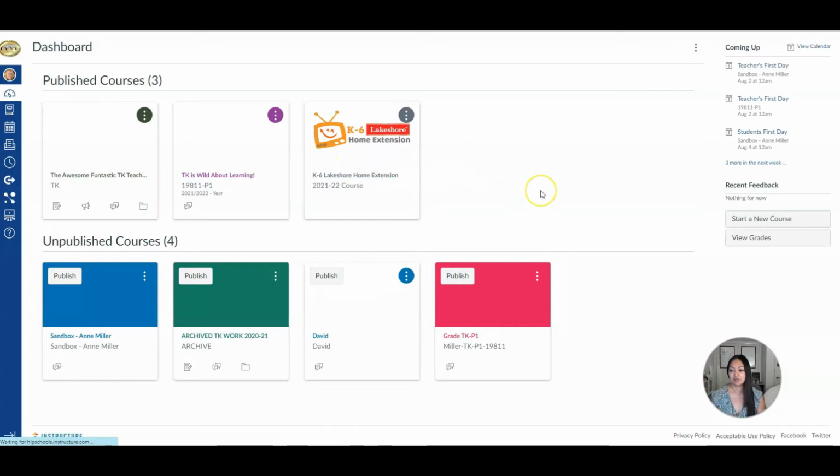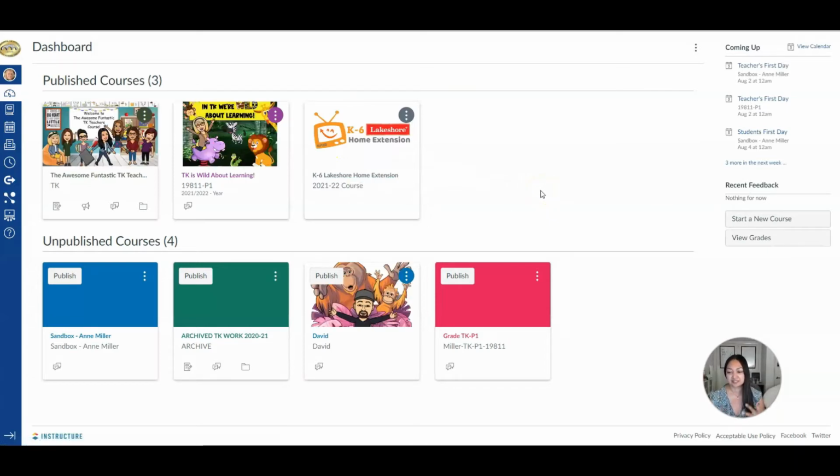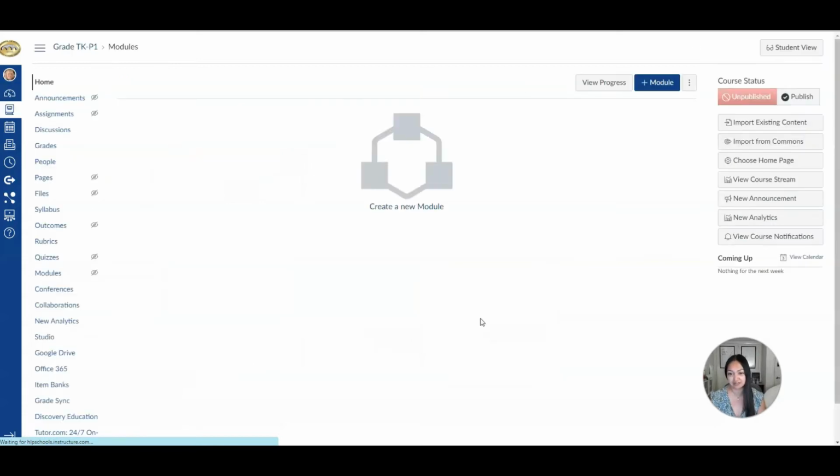So here I am. If your classes are already initialized in Aries, then you should see your new class pop up down here, and it's probably going to be called whatever your grade level is, right here. So here's my class that just popped up. I made this one up. She already actually did it, so just follow along with me. So I'm going to go ahead and open that new course that was created for me by Aries, and here I am in this empty course.